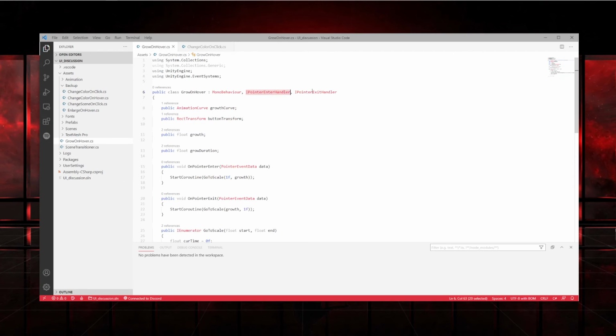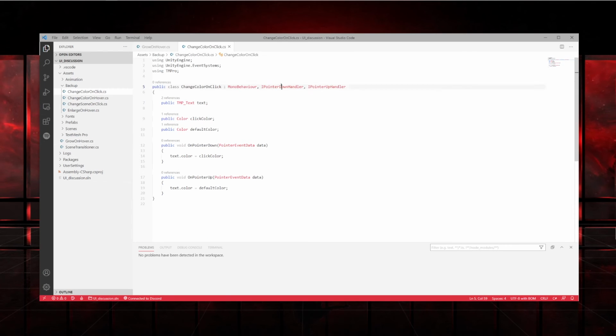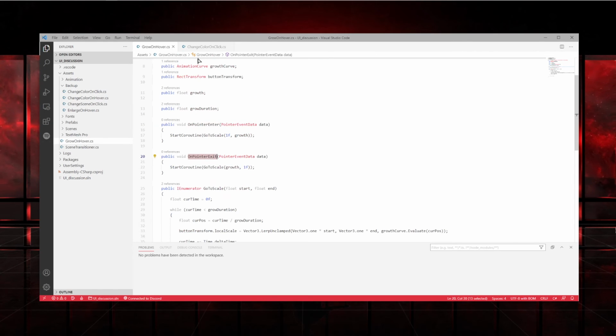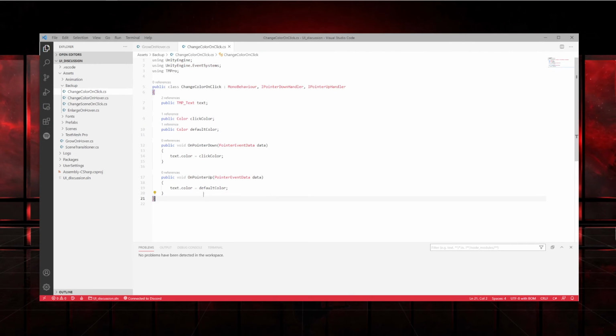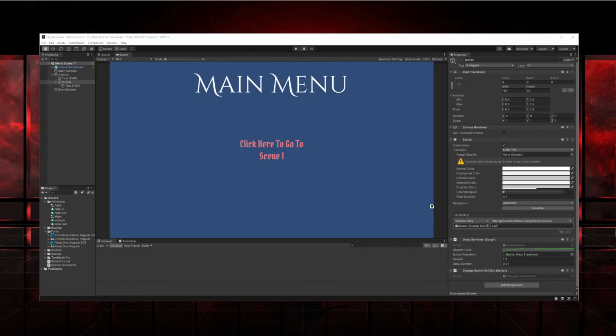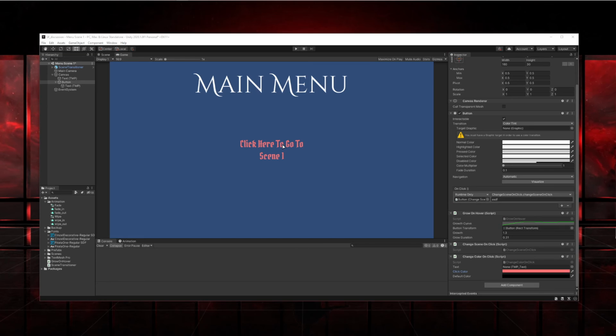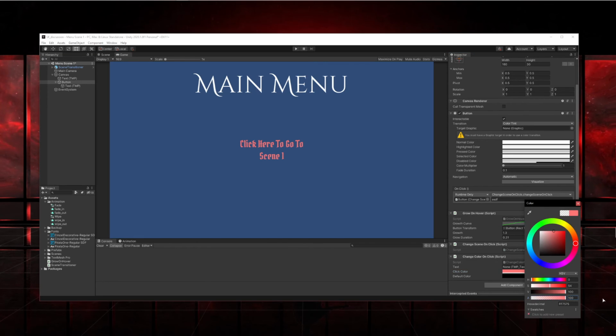Similar to the iPointer enter and iPointer exit handler interfaces, we're using the iPointer down and iPointer up handler interfaces. And we implement onPointer down and onPointer up similarly to onPointer enter and onPointer exit. What I do here is I just change between a click color and default color on the text. So why don't we go ahead and add that component here, change color on click, and we'll make the click color this.